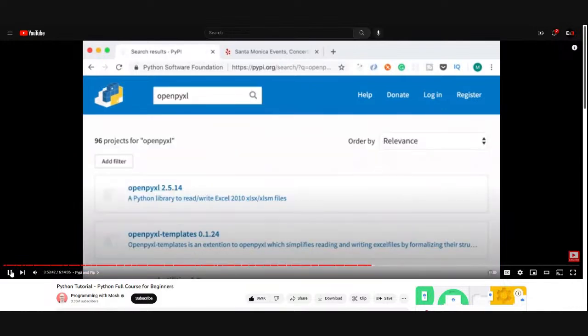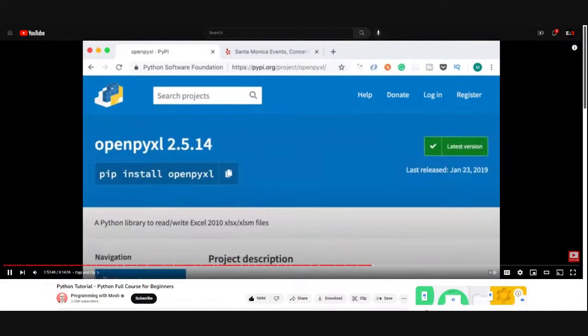So let's search for this package. There you go. So currently it's at version 2.5. On the top, you can see this instruction, pip install OpenPyXL. This is the command that we need to type into a terminal window to install this package into our program.